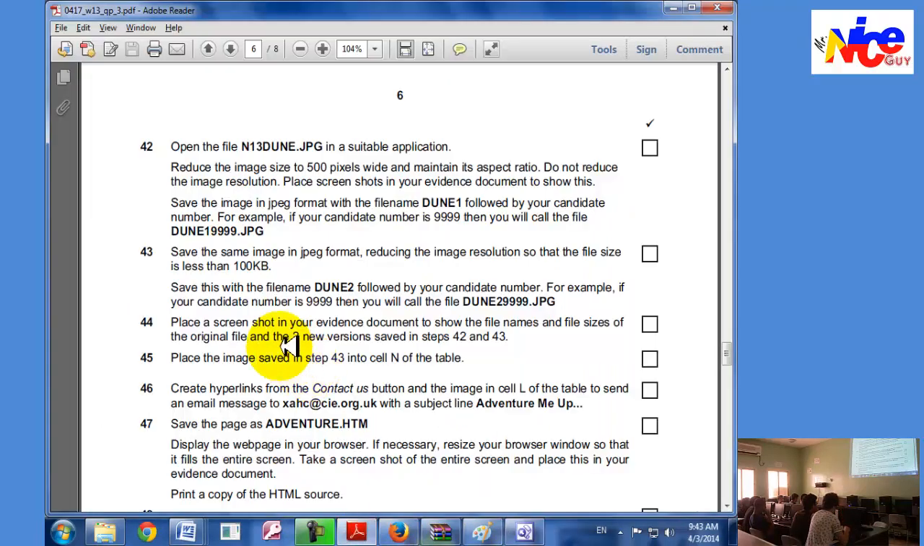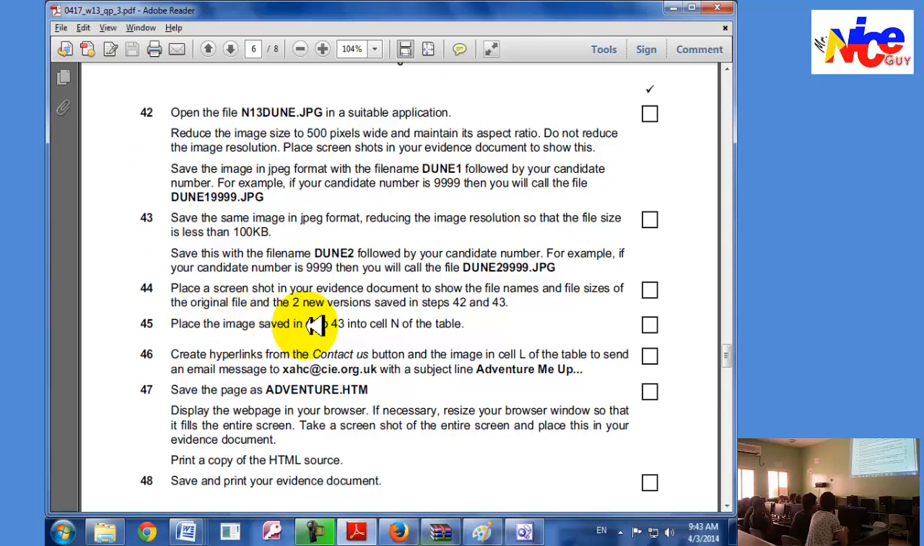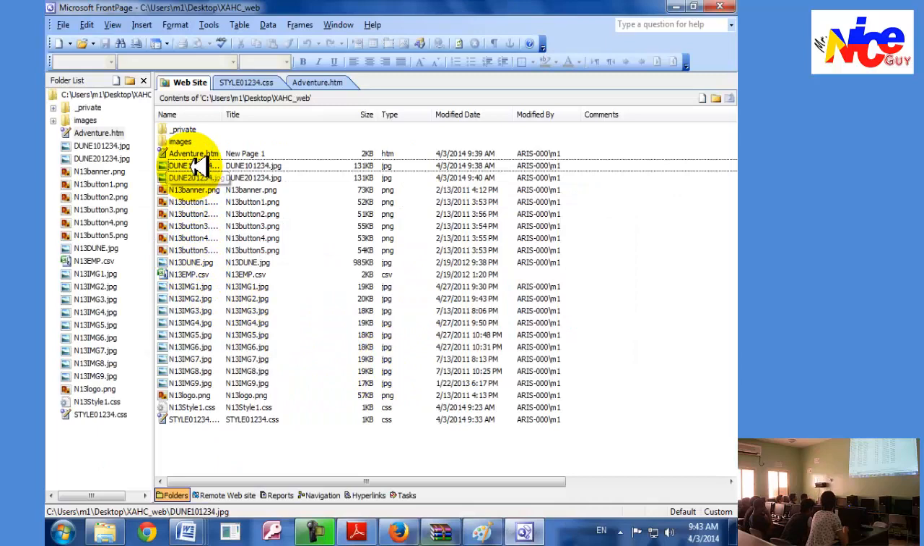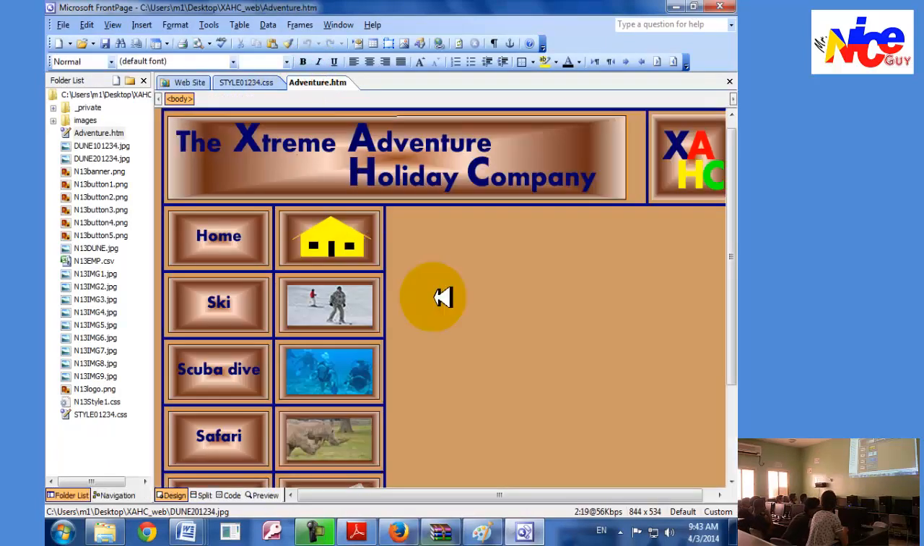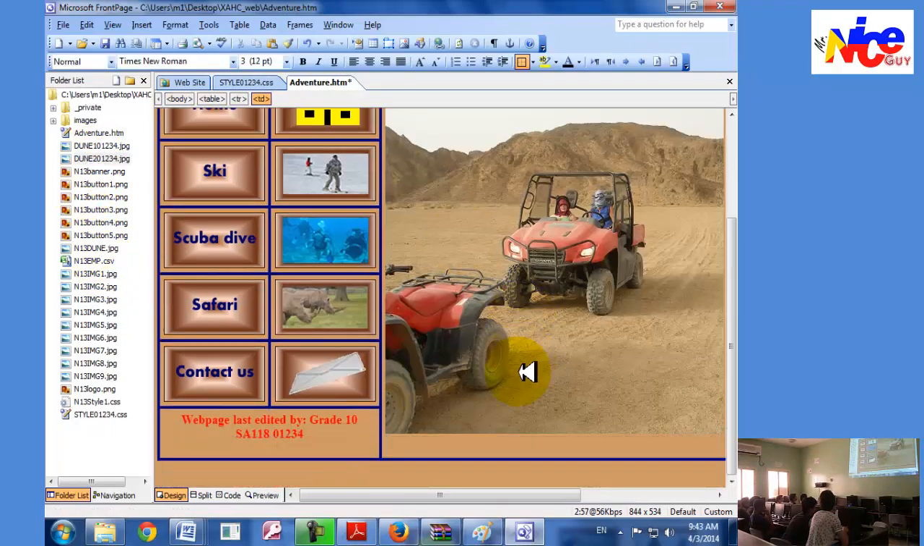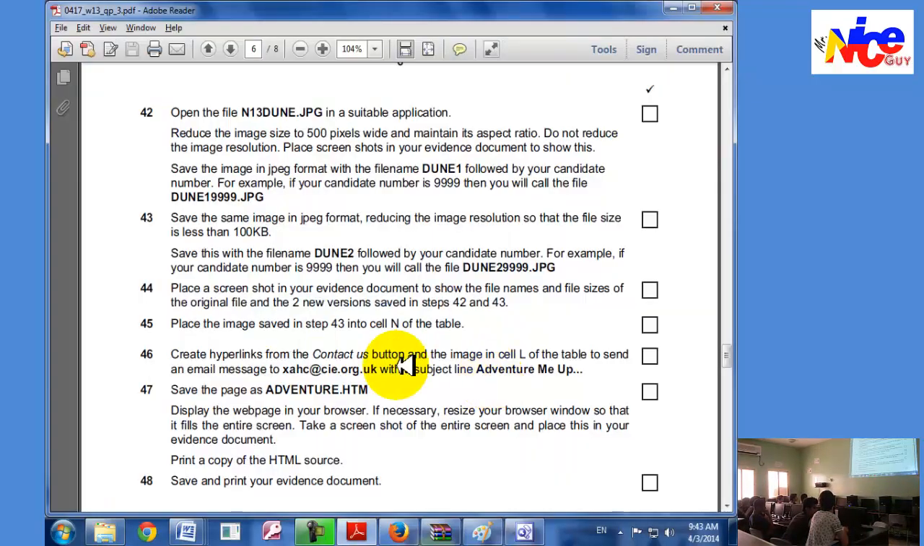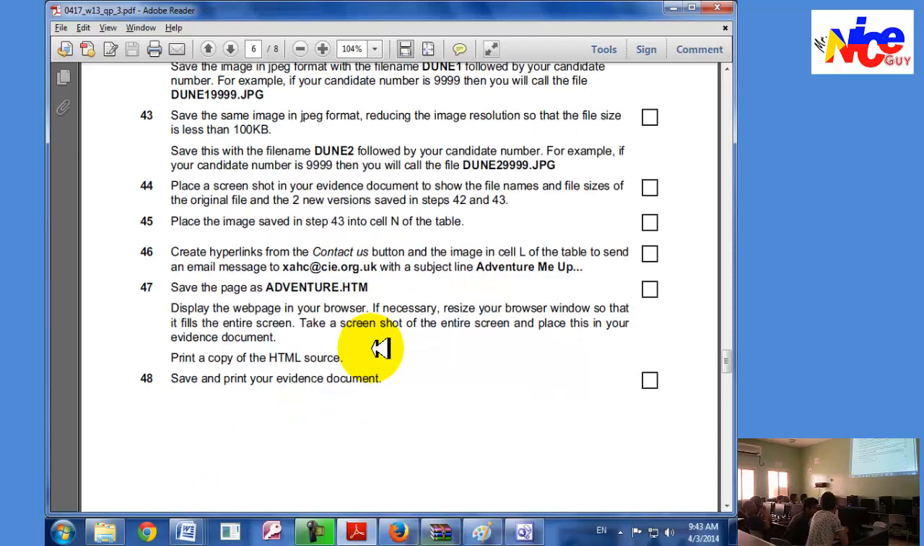After that, we are now on question 45. Place the image that you saved in 43 on cell N. So in other words, you just need this particular picture now. Go back to adventure here and drag this image, which is the Don't2. Drag it here like that way. And after that, we are on what question now, guys? 46. Okay, create a hyperlink from the contact us button.